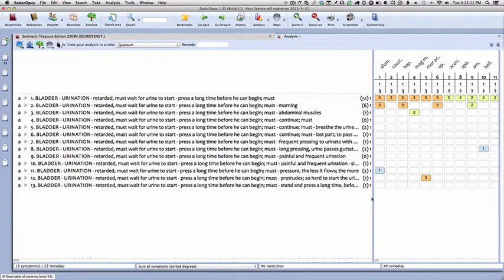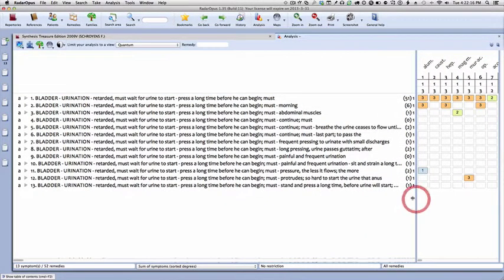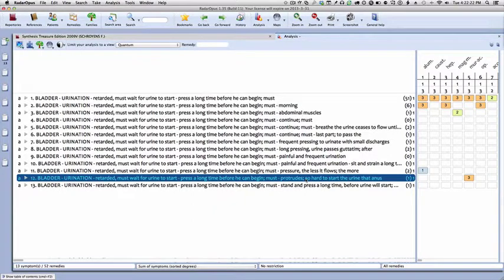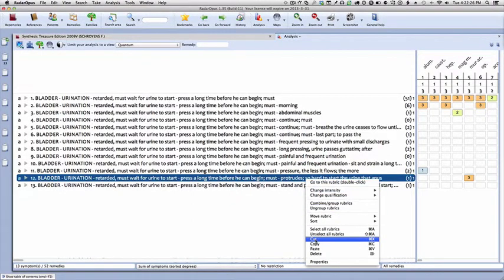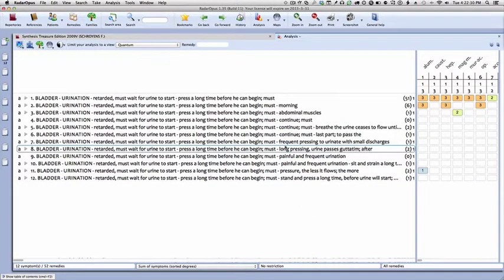Now I could take a look at these and decide that, you know, one of these, maybe this one, doesn't apply, so I can remove this. Use my right-click command and delete it, and I'm left with this.